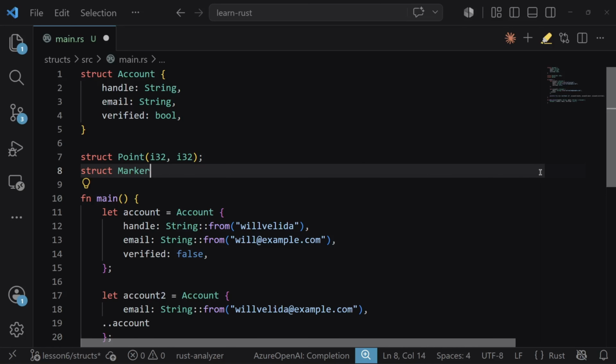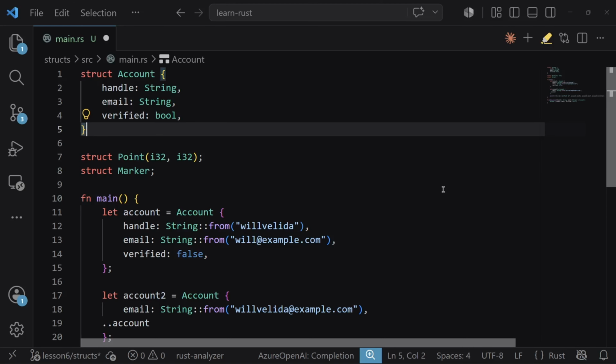Struct marker, and that's all it really is to it. But this will become useful when we attach behavior with traits, which we're going to cover a little later on in the series. But just keep in mind that this is what we call a unit-like struct. Now we can attach behavior to structs using methods and associated functions.